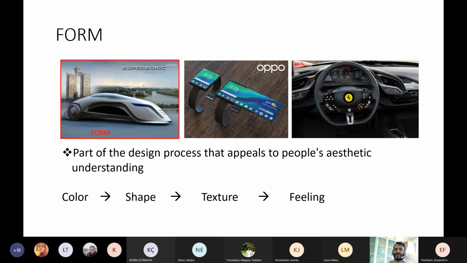If you consider the concept of form, it can be said the form is a part of the design process that appeals to the aesthetic understanding of people. In other words, the concepts that come to mind when we say aesthetics are things like color, shape, texture, feeling. Therefore, it includes all aspects that people evaluate a product in terms of tactile and visual sense.